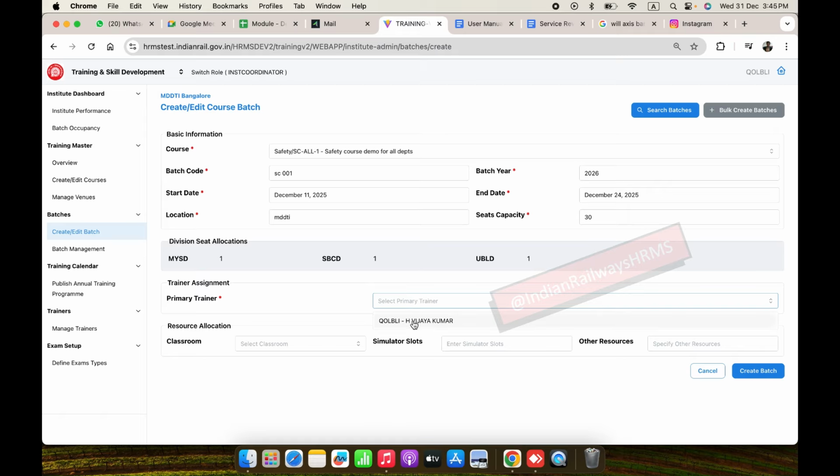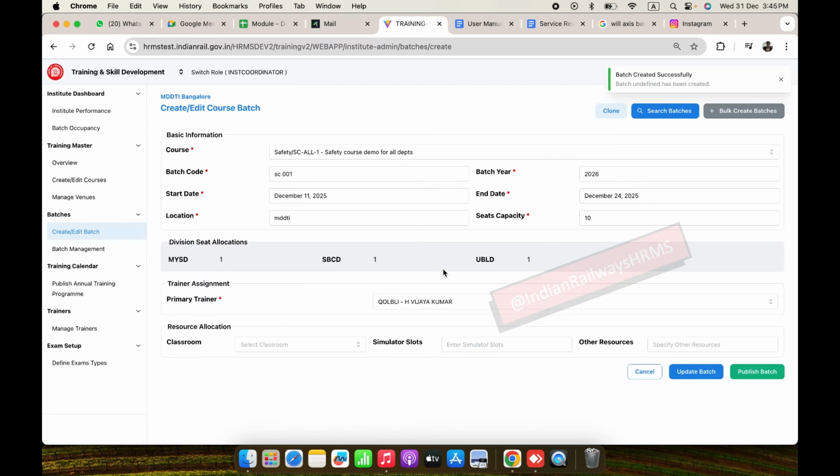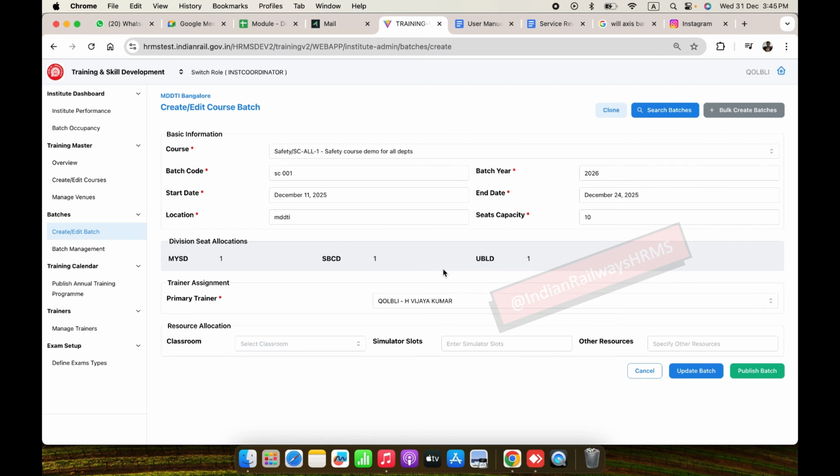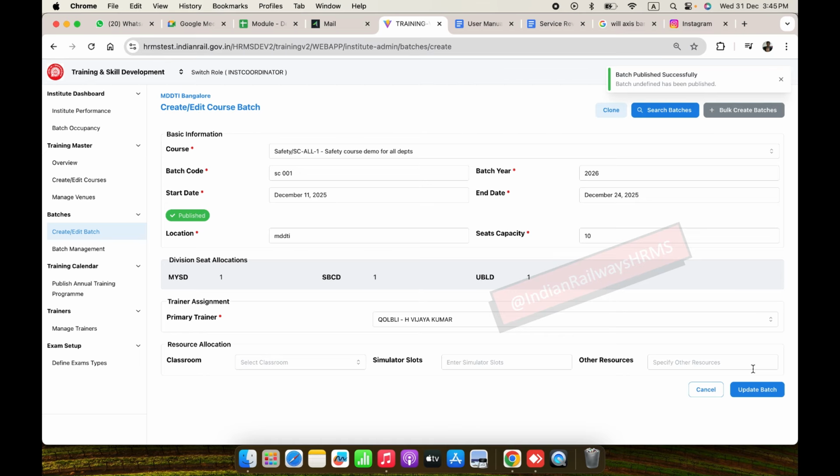Now, who is the primary trainer? The details of the trainer will be available here. This drop down will be fetched from the managed trainers list, which we have just entered. Now I can create a batch. Once I create a batch, I will have the option to update. That means I can change the details or I can publish the batch simply.